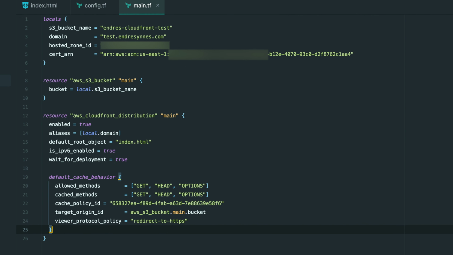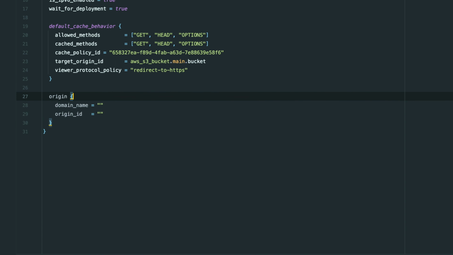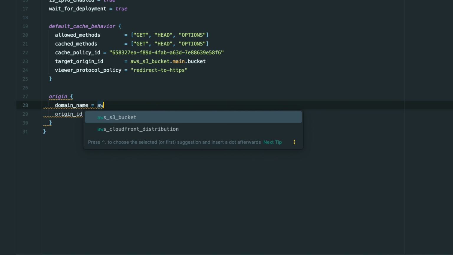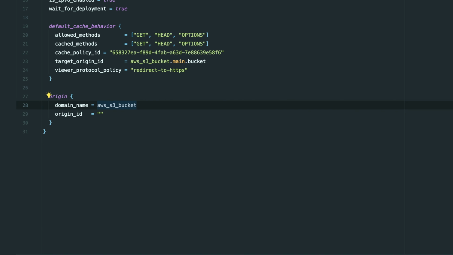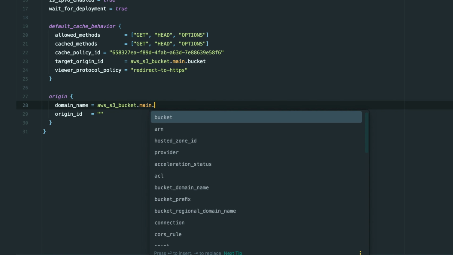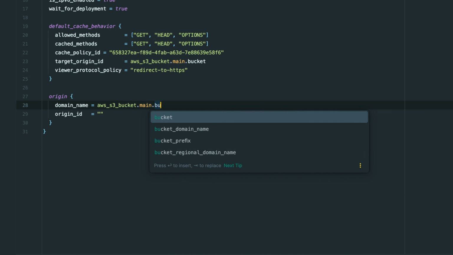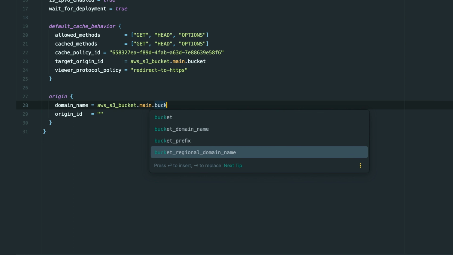The next thing to configure is the origin. This is also a separate block with a set of required parameters. Firstly, set up the domain name where I'm going to use the S3 bucket domain, which you can get by calling the S3 bucket resource again, but this time extract the property bucket regional domain name.